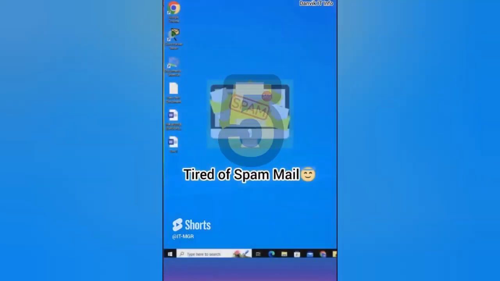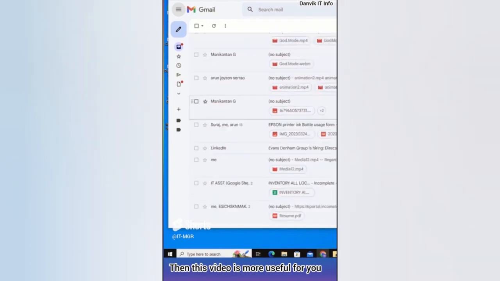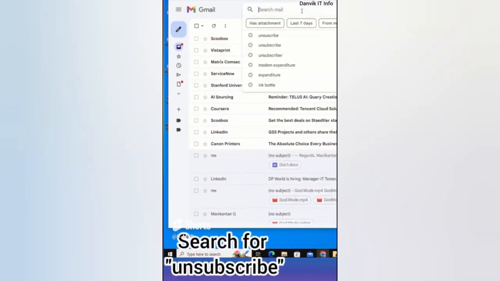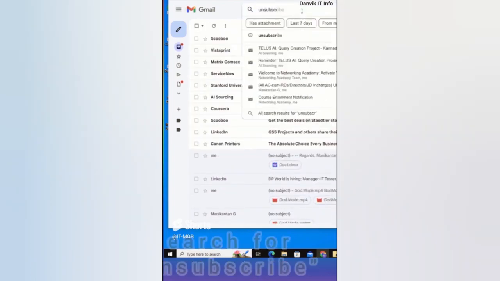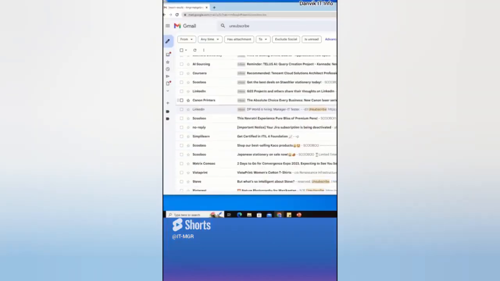Here is the last trick, number 5. Are you receiving spam mails continuously? Here is a small trick that helps you delete spam mail at once. Go to the search box and type unsubscribe. Now you get all the unsubscribe mails.